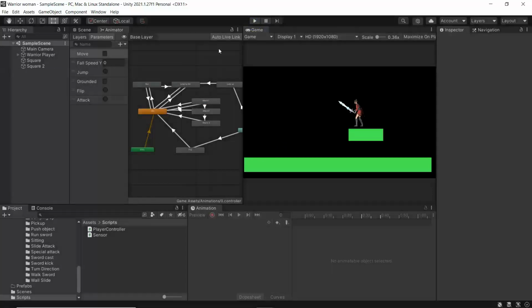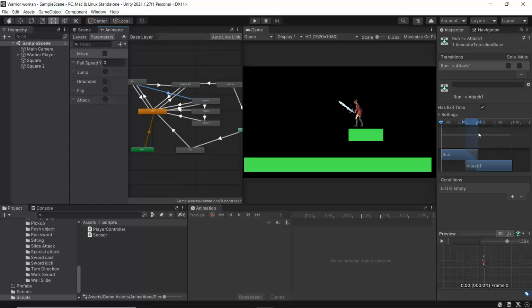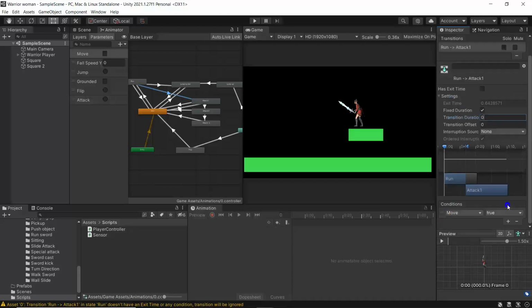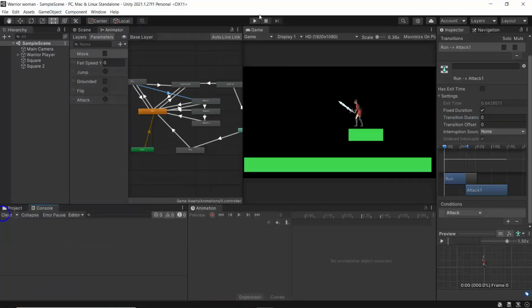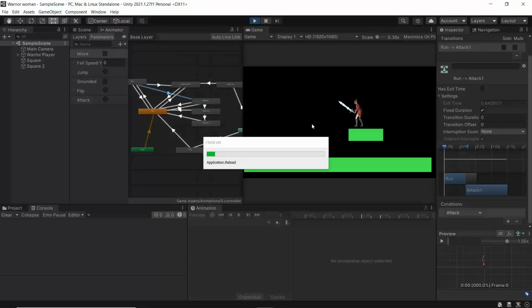But if you want to also attack during the running, here I'm going to remove the exit time, and the transition duration will also be 0. And here we are going to make an attack trigger. So now even when we are walking, we can attack.